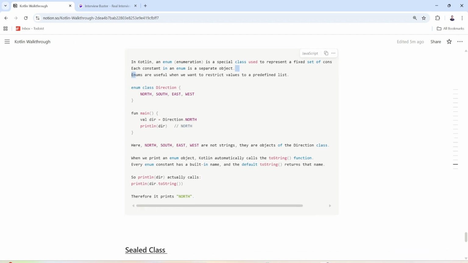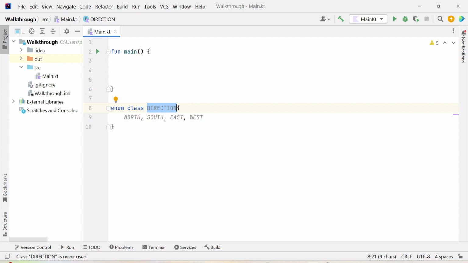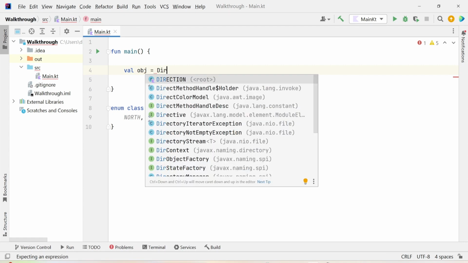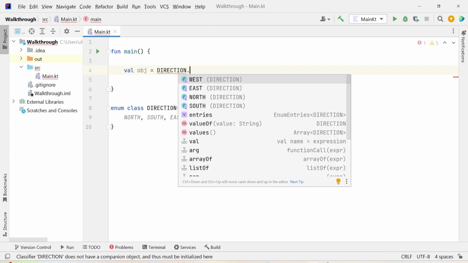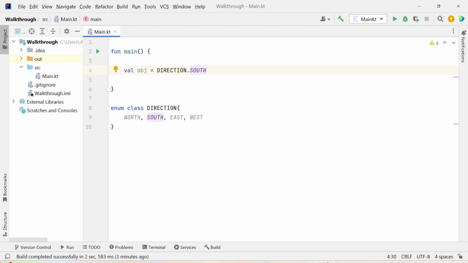Next thing, for example, let's say we want to create an object of this enum class. See, this is a class, correct? So we should be able to create one object. Let's say the object name is obj, okay. And how will we create the object? We write Direction dot. See, you can take west, east, north or south, only these four, okay, not any other thing.